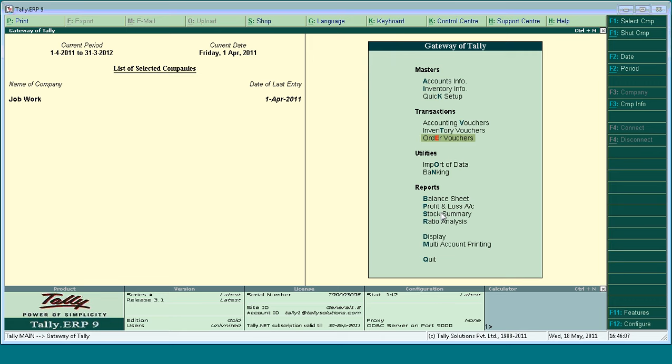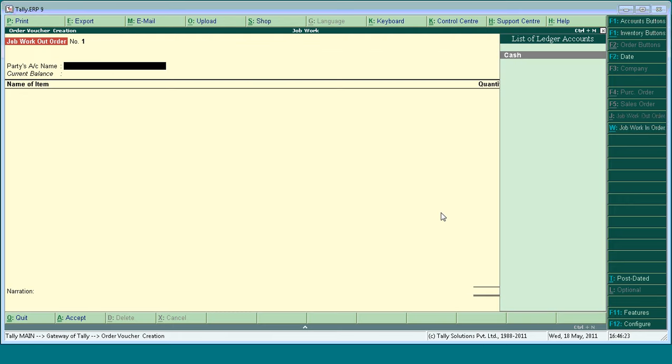Now we'll see how the complete cycle will work. So my scenario is the same. First thing, whenever a principal company discusses with the job worker what job work has to be done, he will create one order. That is called a job work out order. So I'll also do the same thing. I'll go in order vouchers and there I will select job work out order. The shortcut key is Alt J. And if I want to do the job work in order, which the job worker uses in Tally, I have to press Alt W. So I'll press Alt J.